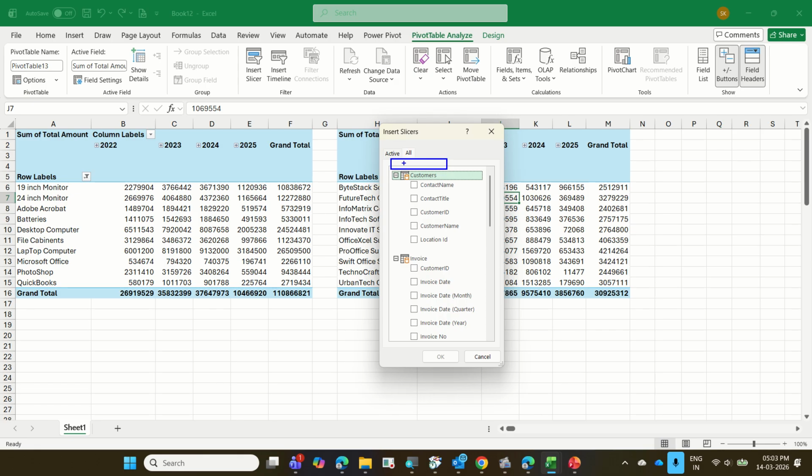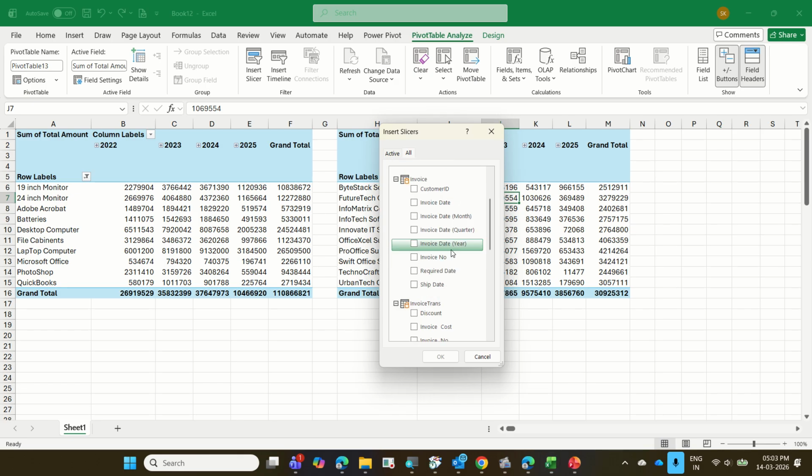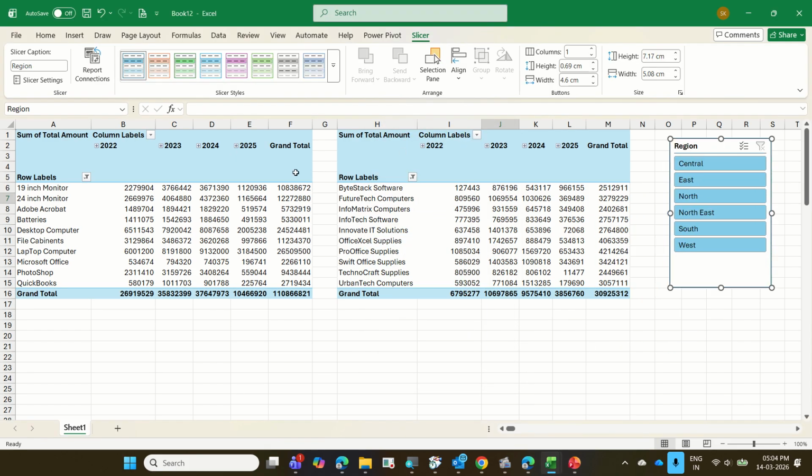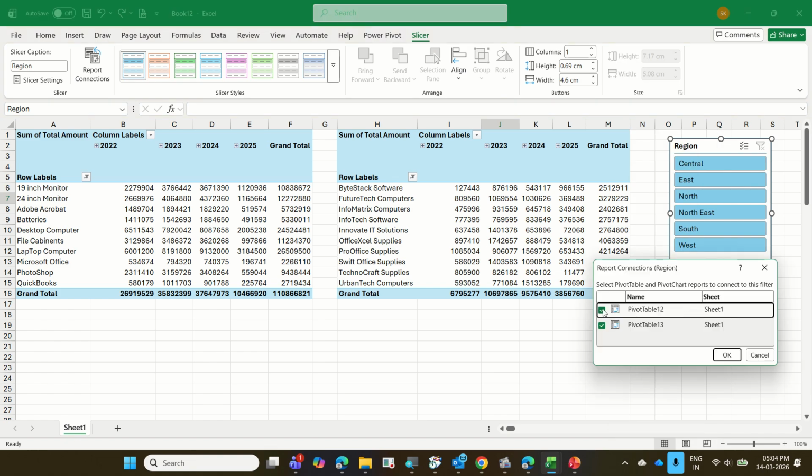You can go to the search box, but unfortunately now you cannot do that. You have to scroll down and find it. Which column? The column name is region. Now, when I click central, both the tables should get filtered, but it will not. So what do we have to do now? Right click, report connections, select both the tables.